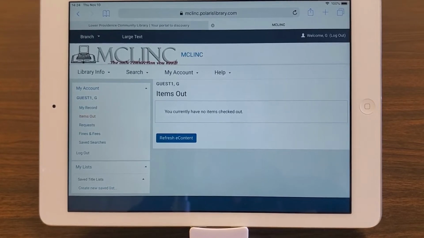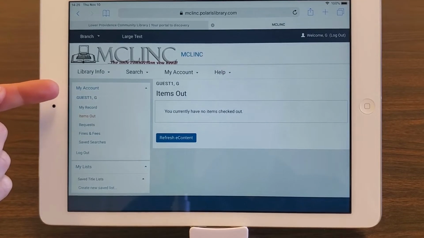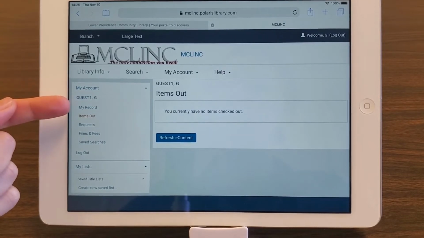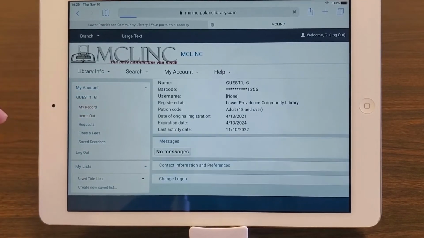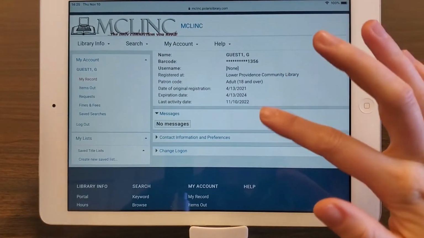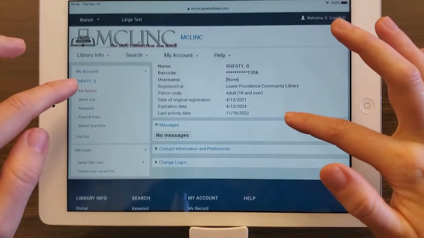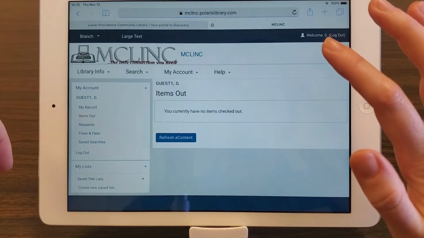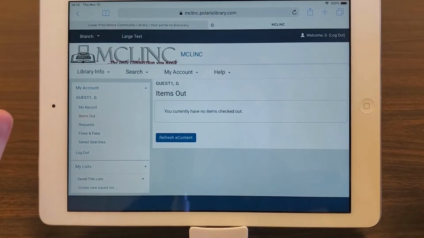So lots of people use this as they would like to put a hold on a book, or they'd like to check the due date of their items, and everything you can see here. So under the My Account tab, it'll be your name and then your record. So you'll have contact information, your logon information. Your items out are going to be the things you have checked out.